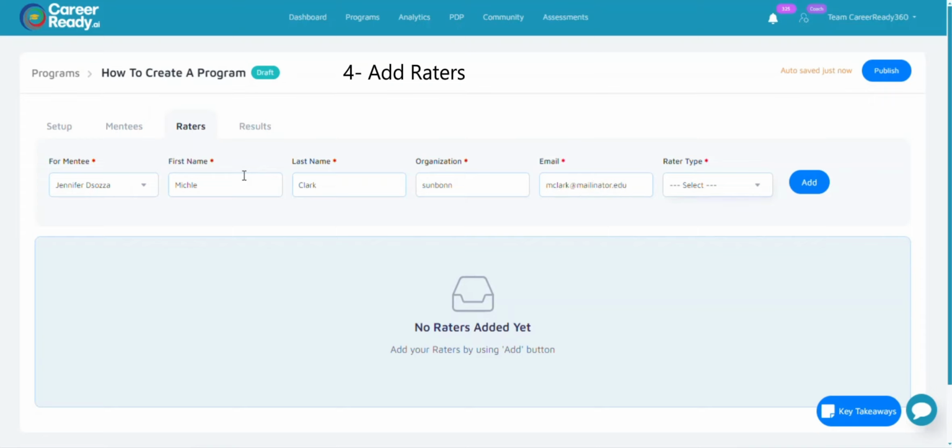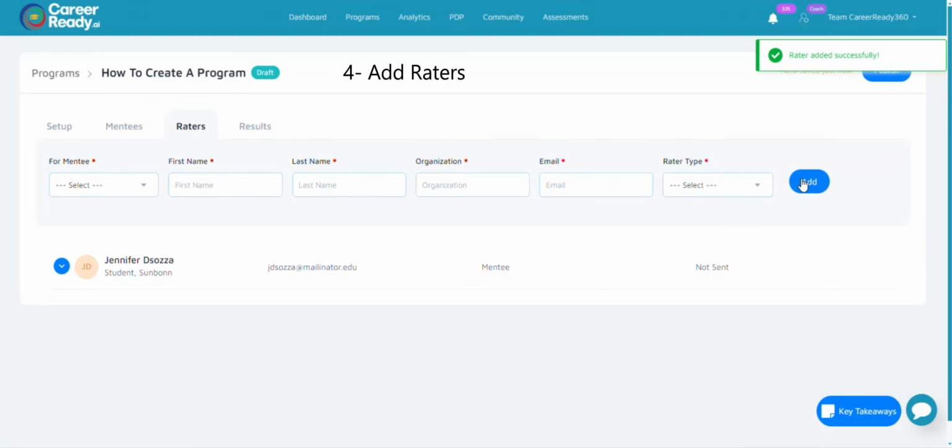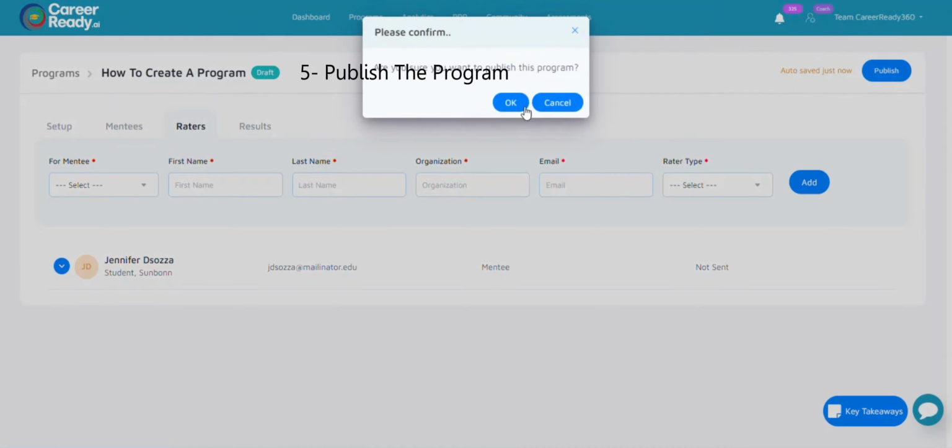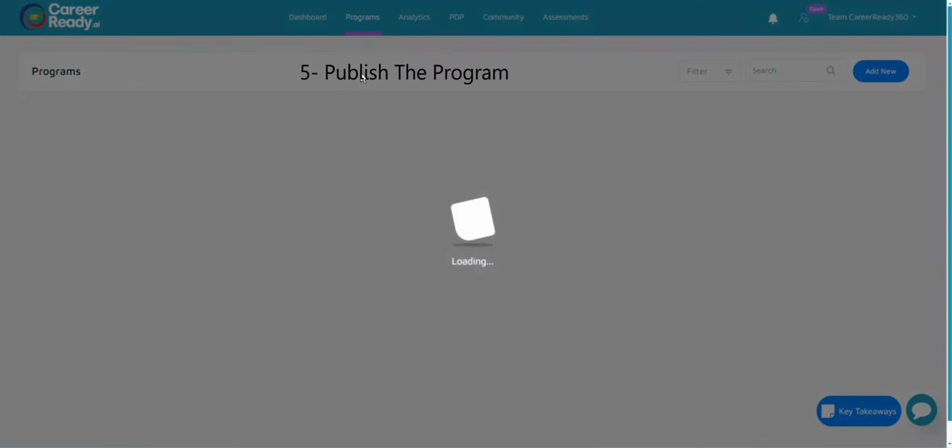Once all the mentees and raters have been added, the next step is to publish the program. You can do this by clicking the Publish button. Upon publishing, emails will be sent to all mentees and raters, notifying them of their participation in the program.